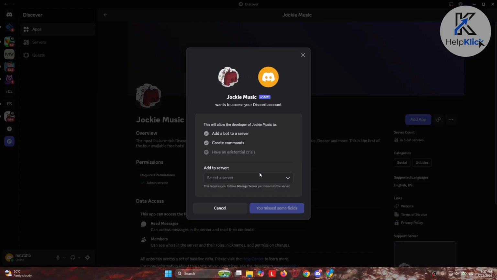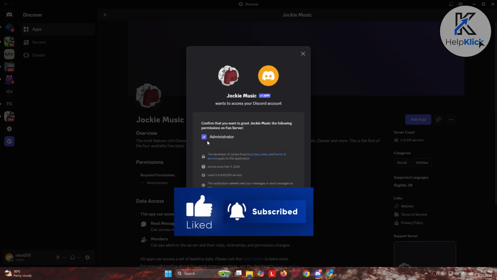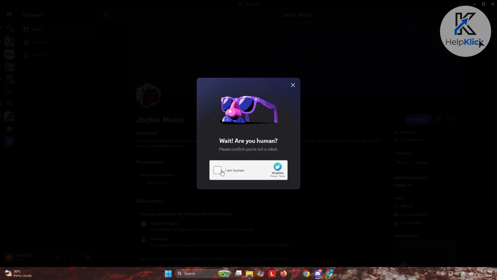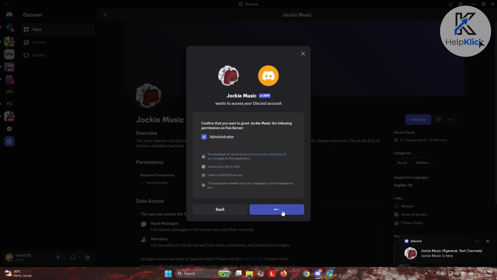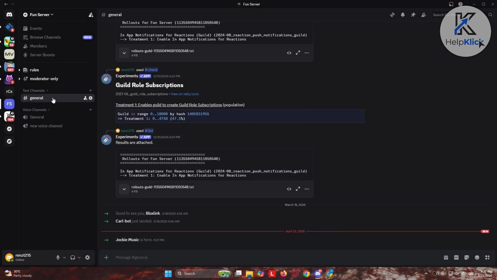Now, it's going to ask you which server. Again, make sure you have the proper permissions on that server. Let's choose our server here, and click on Continue. From here, it's going to ask you to confirm that you want to grant Jockie Music the following permissions to the following server. Let's click on Authorize. Once you've authorized that, you want to confirm that you're human. And once you've confirmed that, it should be added, as you can see right now. Let's click on Go to Fun Server, our current server.